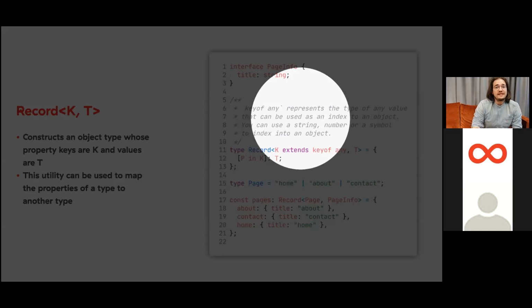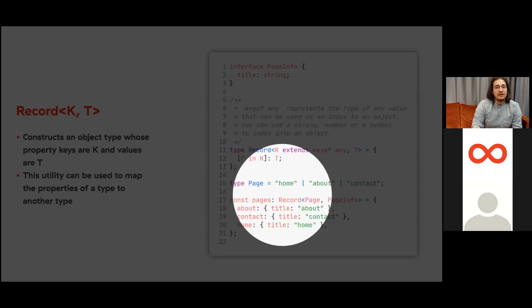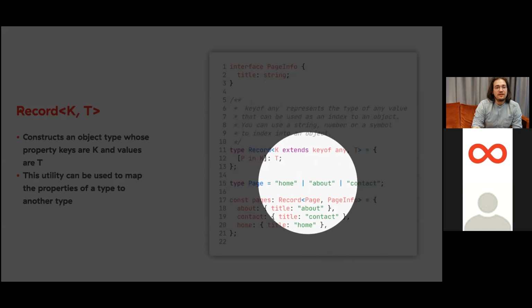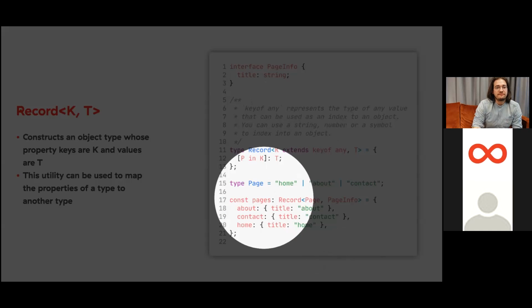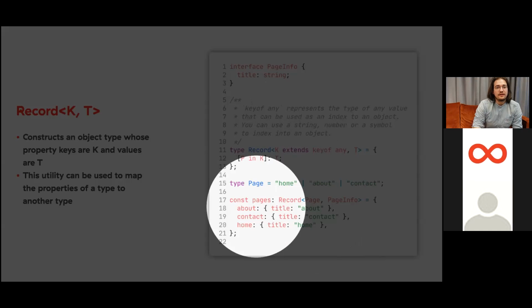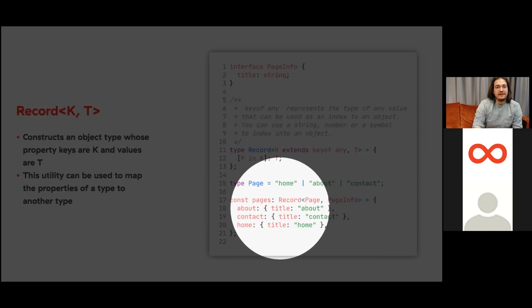So let's say that we have a type which represents all the pages that we have. And we have this PageInfo interface above. If we want to reuse these types, we can use Record, because then we can create an object like this. So keys are all the pages that we have, and the values are actually the objects that represent the page info.